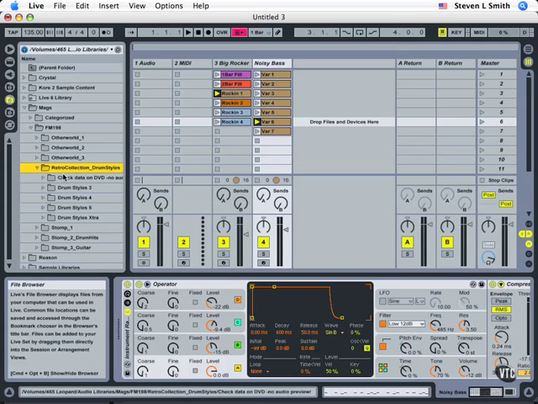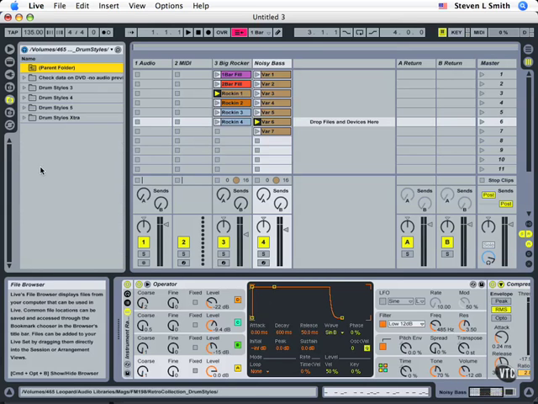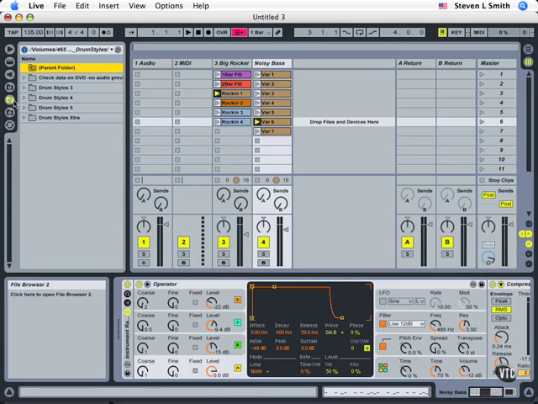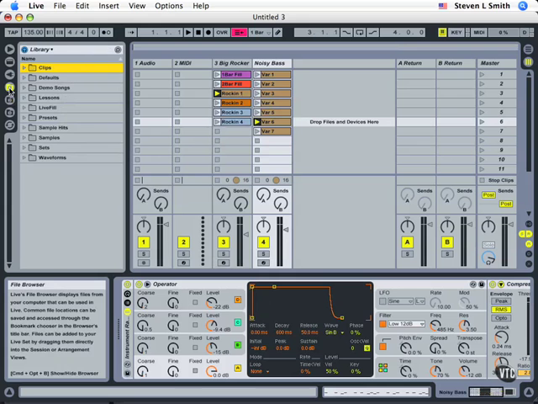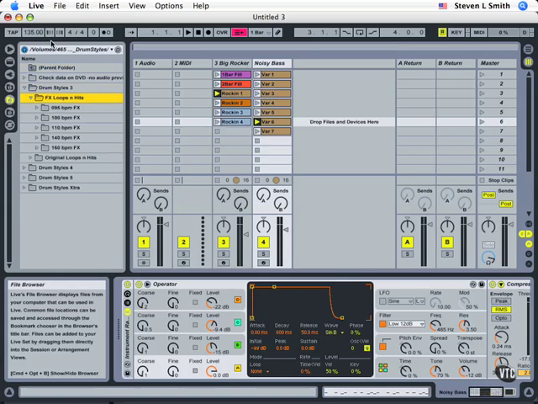If I know that I want to hang out for a while and just check out this retro collection, I double click on that folder and it becomes my root for file browser 2. So if I come off file browser 2 and go back, it remembers that location. So now I can dig in and find different things. I'm about 135, so I'll find something near that tempo.